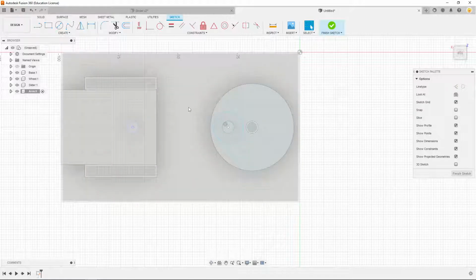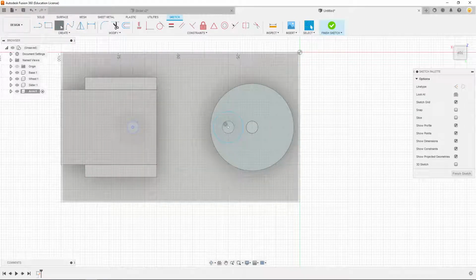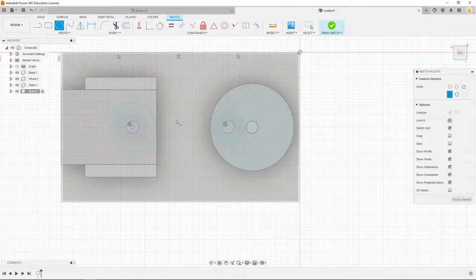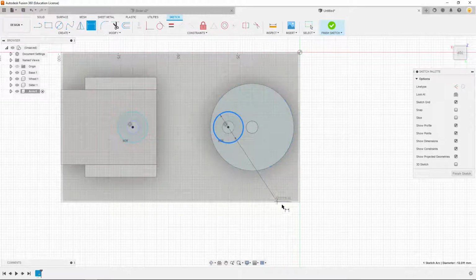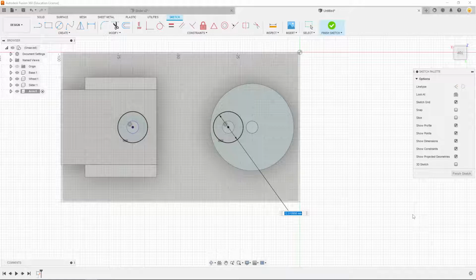Don't worry about anything there. If I create a circle here, I am now going to use my constraints to be equal, so both of these circles are going to be the same size. If I click on my smart dimension, I'll give this, let's say 10.